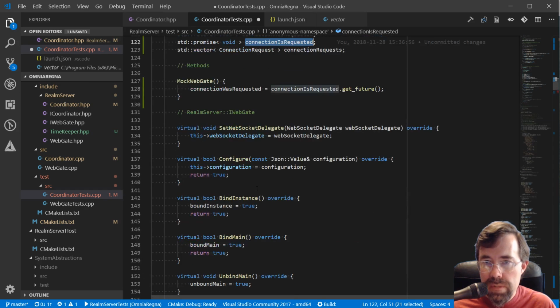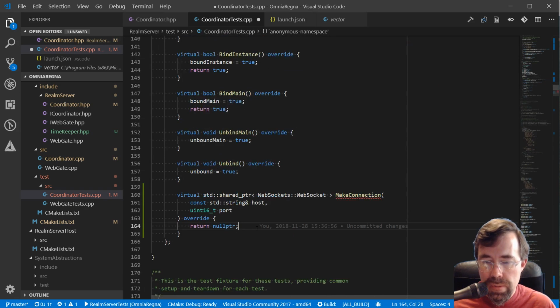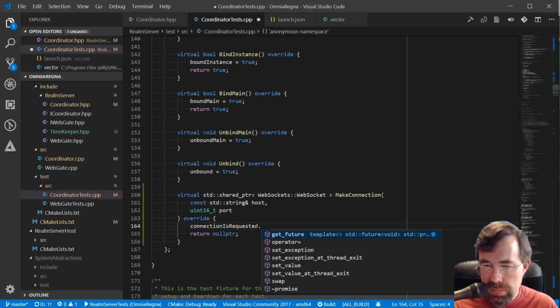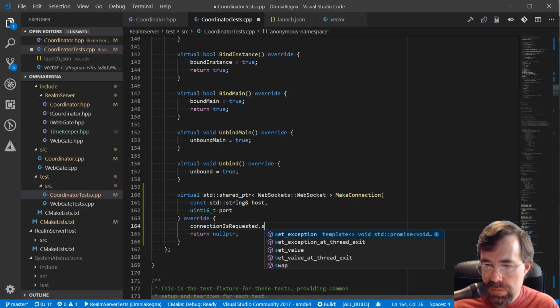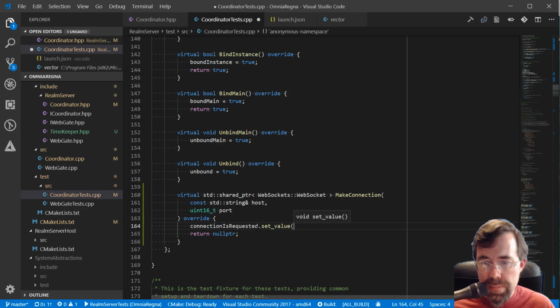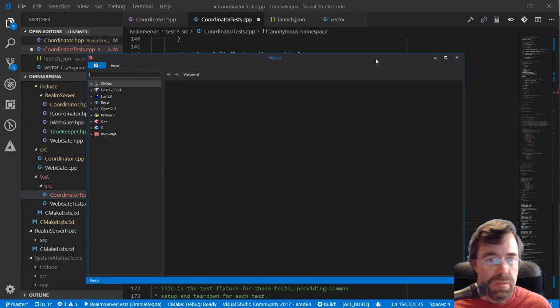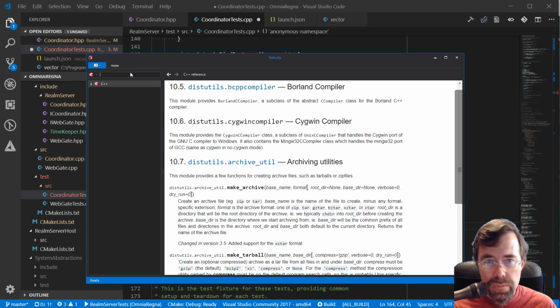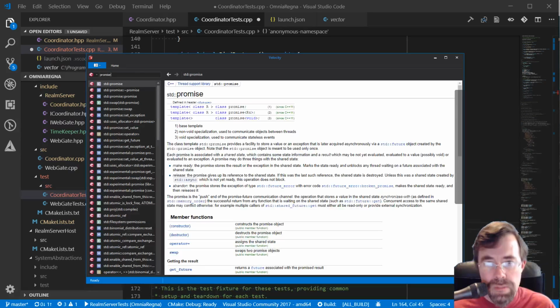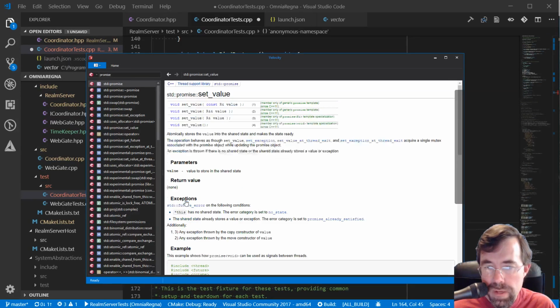Actually, what happens if you set a promise twice? I don't know. I should look that up. What happens if you call set value twice on a promise? Does it ignore the second time? Does it crash? Does it throw an exception? This is why I look things up in manuals. So, promise set value. An exception is thrown if there's no shared state or the shared state already stores a value.